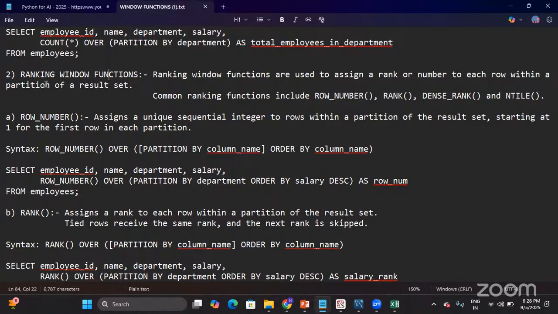So you are partitioning the data. Yes. Under each and every partition, you'll have different rows. Yes. For all these rows, you are going to assign a rank, you are going to assign a number. That will be done by ranking window functions. What are the ranking window functions that we have in SQL? We have row number, rank, dense rank, and ntile. What are they? Row number, rank, dense rank, and ntile.